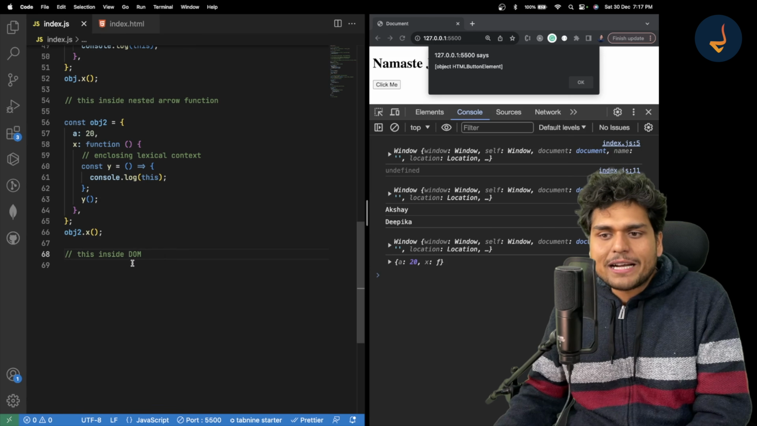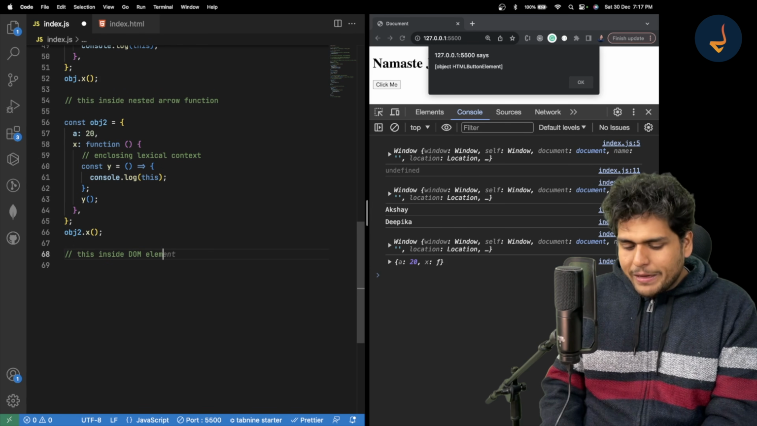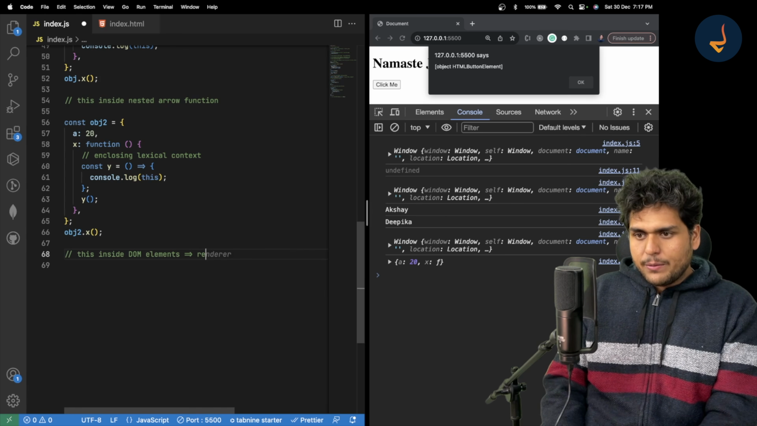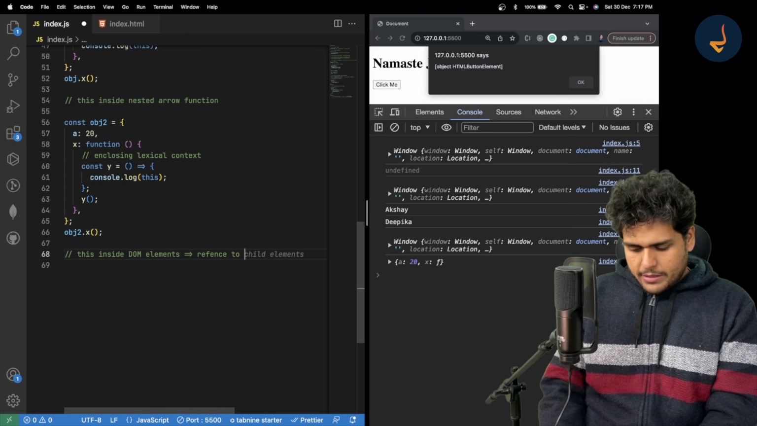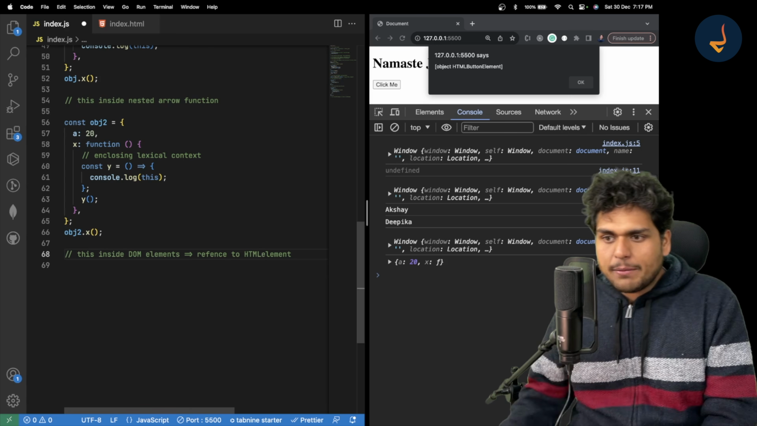So if the interviewer asks you, what is this inside DOM elements, you can say the value is a reference to the HTML element. Okay? Reference to the HTML element.